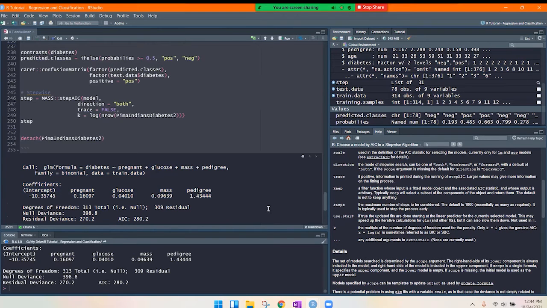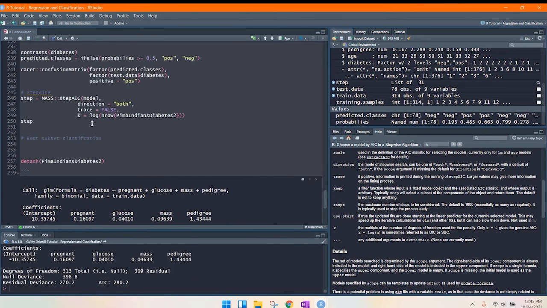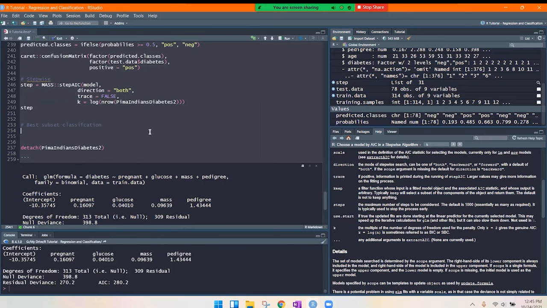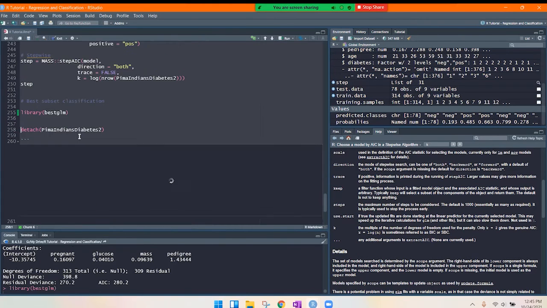So this is how it works for stepwise regression. For best subset regression, say best subset classification. Here, we'll actually require a different library. The library is called bestglm. Let's run that.